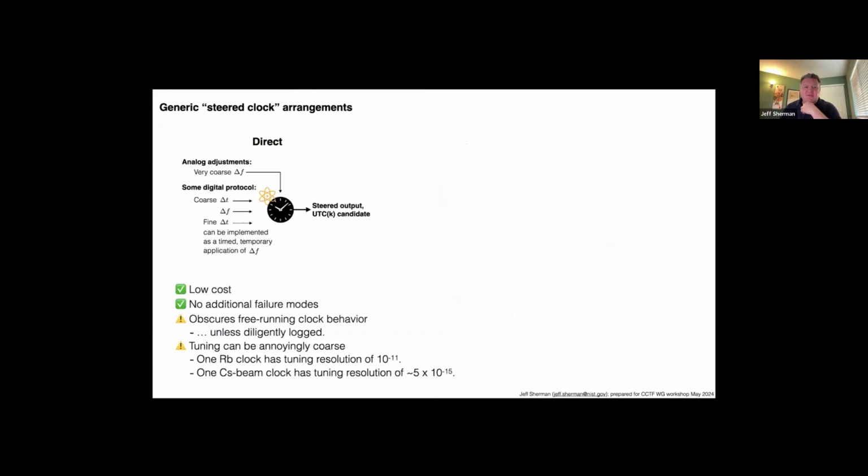The simplest method we could call the direct steering approach, which is that there may be some analog controls, like literally a screw that you might turn on the device for very coarse frequency tuning, or some digital control of a synthesizer inside the device where you can tune the frequency or even accomplish very fine tuning of phase by timing two temporary frequency adjustments. The only downside of this approach is that it obscures the free running clock behavior unless you diligently log every time you steer it and exactly how you steer it. And some of the clocks come with a sort of annoyingly coarse tuning.